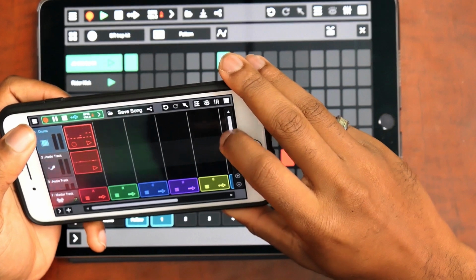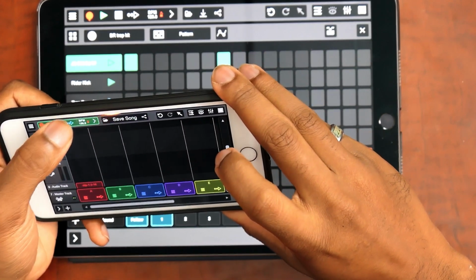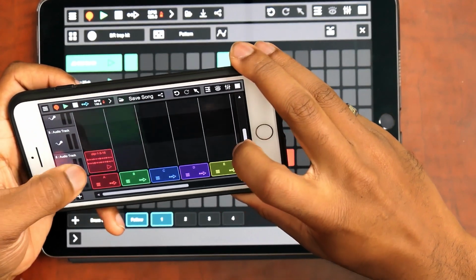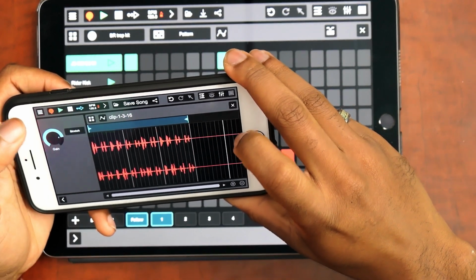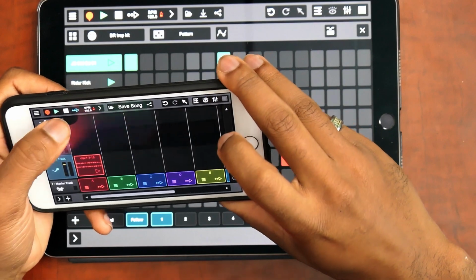And you see how that didn't sync. You can see how that audio file didn't sync to that loop. So just take off the stretch, go back.